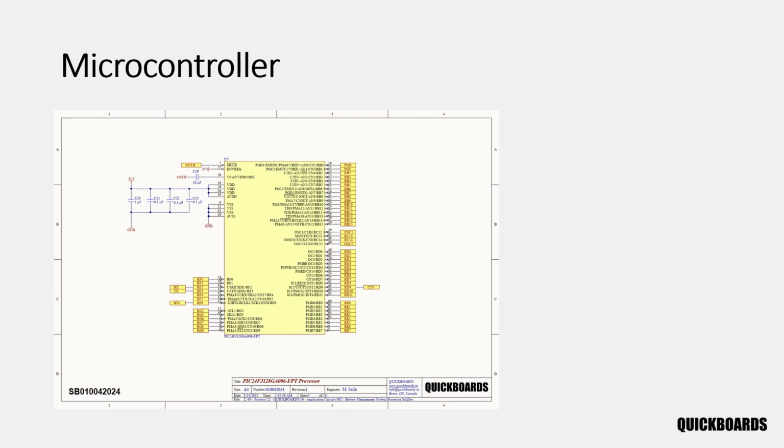There are several microcontroller options available in the Quickboards library. For this design, we've selected schematic block number 0100422024, a 16-bit PIC24 microcontroller. It offers ample flash memory, strong performance, and a rich set of peripherals and I/O pins, making it well suited to handle all monitoring and control tasks within the battery management system.